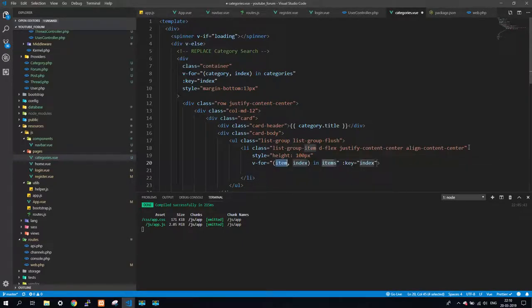V-for forum, f index, we'll call it, in category.fora, and here we will write f index.